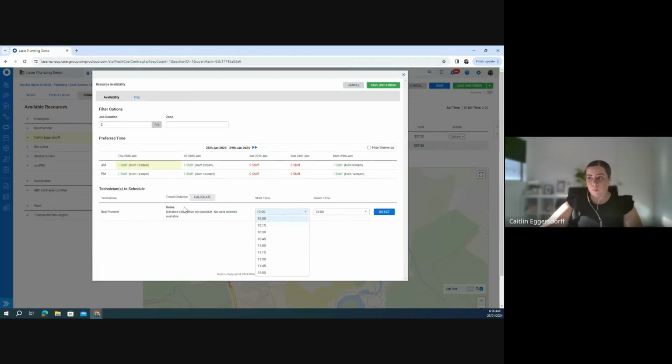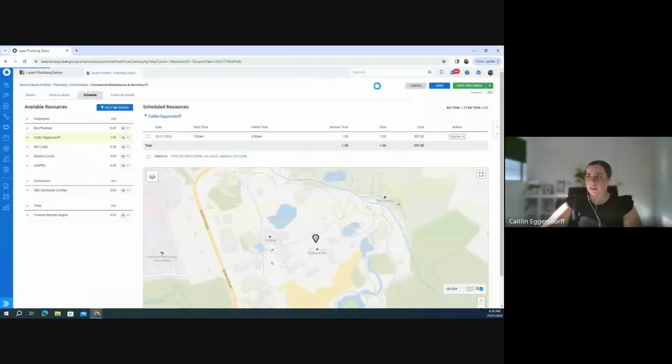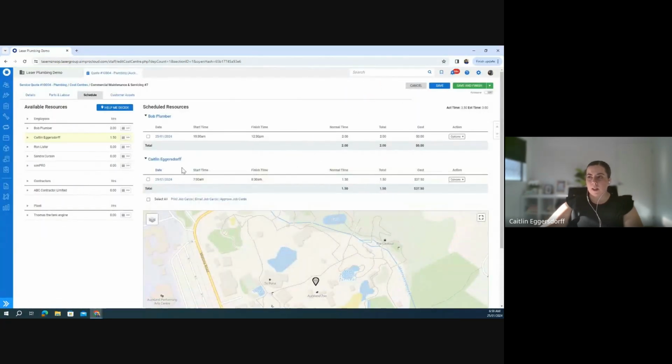And then once we've calculated distance, if that's something that we want to do, or reviewed who else is in this list, if there were multiple, we can put in the start time, finish time. We can amend it if we wanted to. So say I actually want it to be 10:30 to 12:30, hit select, and it's now scheduled Bob Plummer for this quote. So if I get out of this pop-up, it's now additionally scheduled this person.